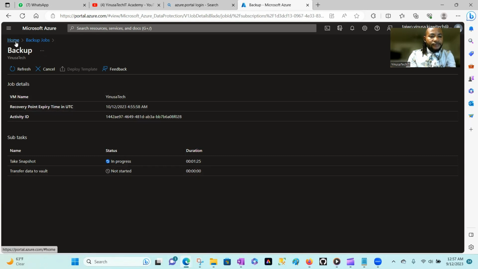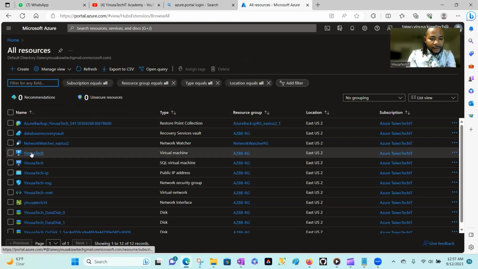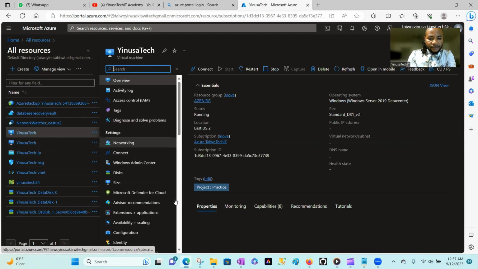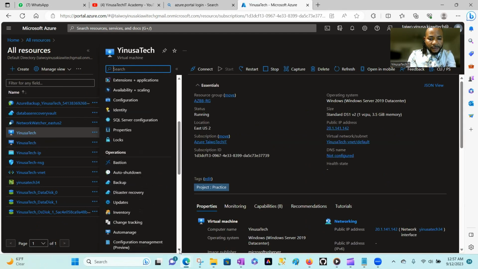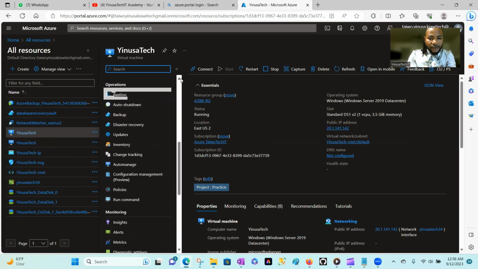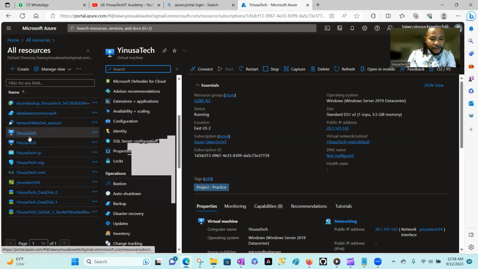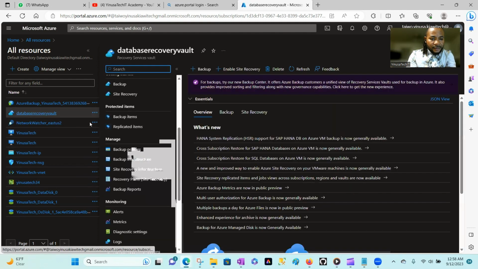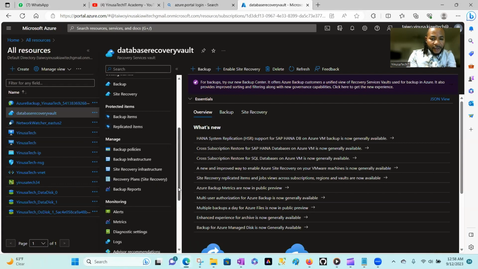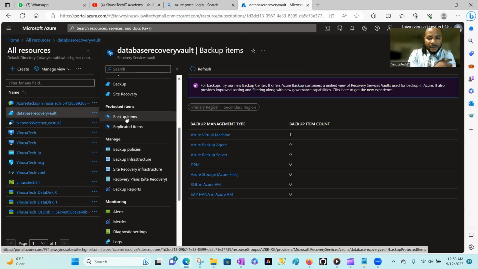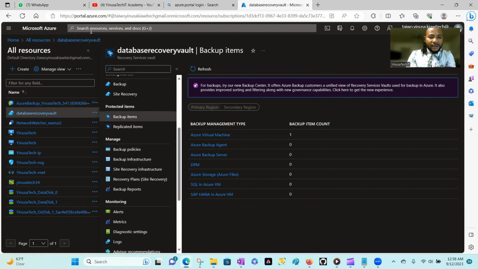Okay. So let's go in here. Go back to the VM as well. Come back here. Let's go to the recovery vault. What is the recovery vault I created? This recovery vault, database recovery vault. Let's go to items. So the VM is backed up, right. Okay. Now let's go inside our VM to create a database.